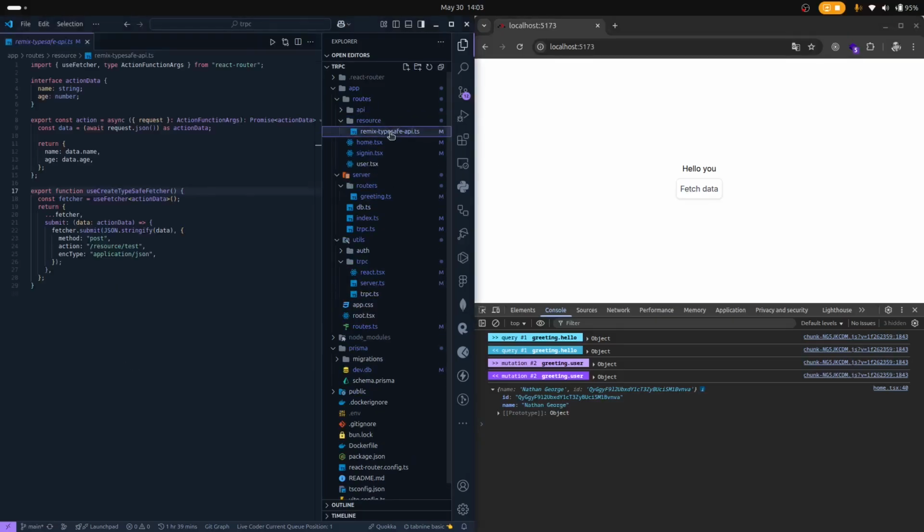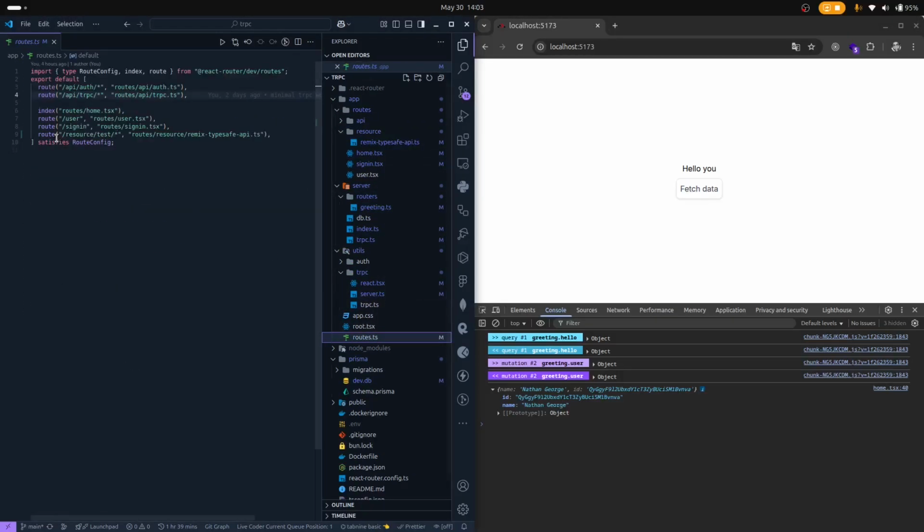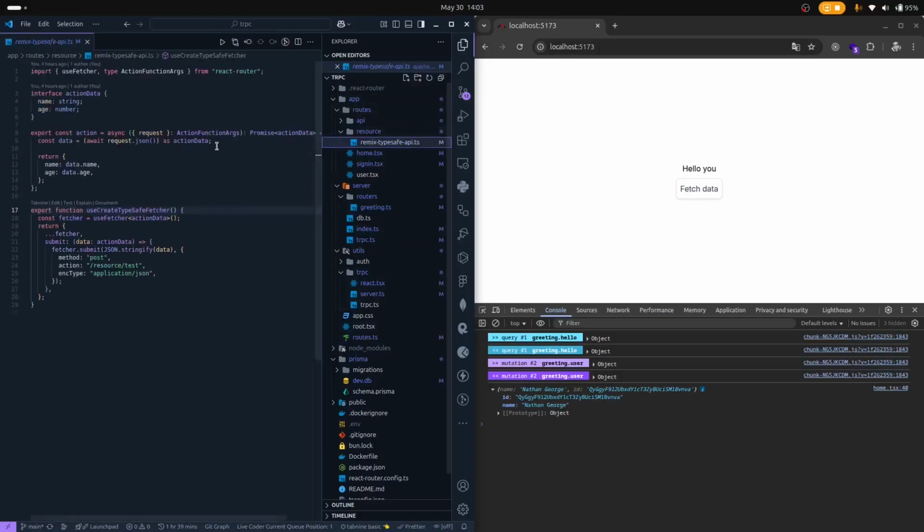Now whatever I did here inside my routes, I just created a resource route that only has a loader and an action. I think it's only an action. So inside here, using the fetcher API that we have inside Remix, what I did, I just created a hook to initialize it each time, and then returned an object that contains all the fetcher options, but then I did an override inside the submit. Now it is here where the magic happens.